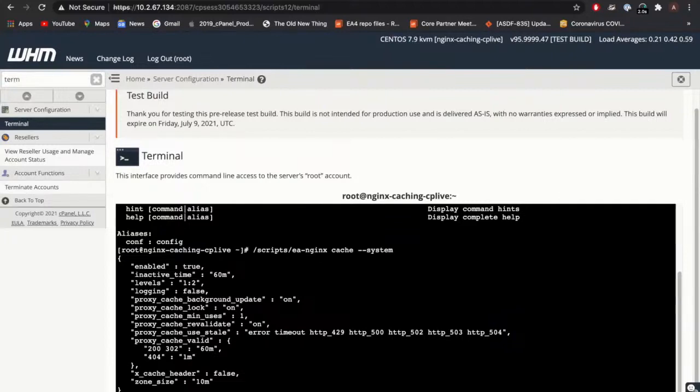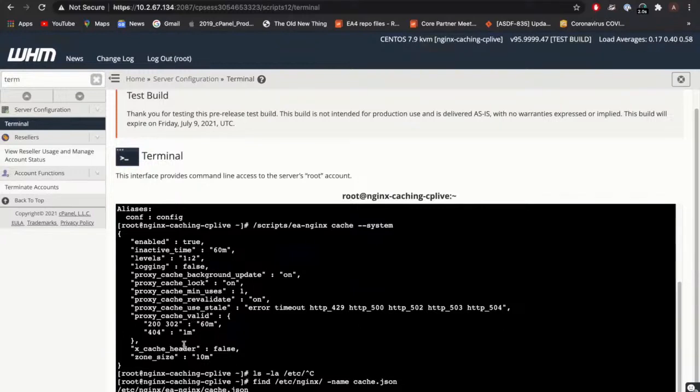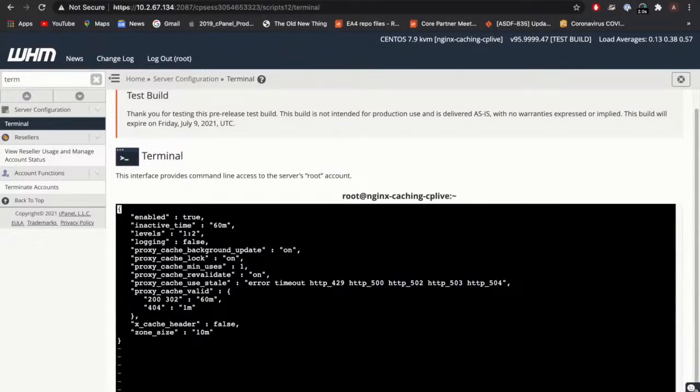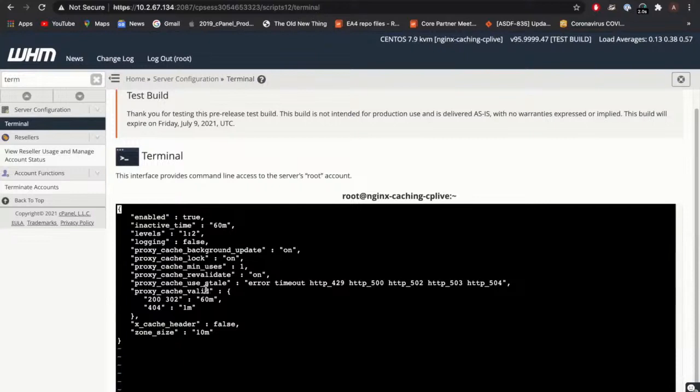I think it's somewhere. It's somewhere in here. Okay, so there is cache.json. You can modify things like enable or disable caching globally. You can change the cache times. You can turn on X headers, things like that.